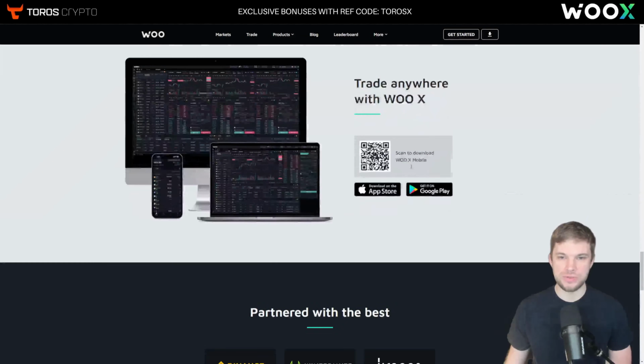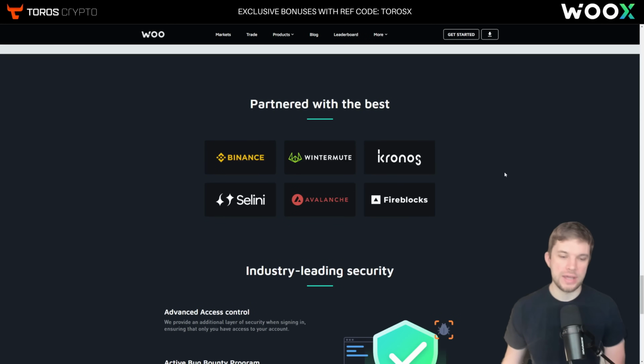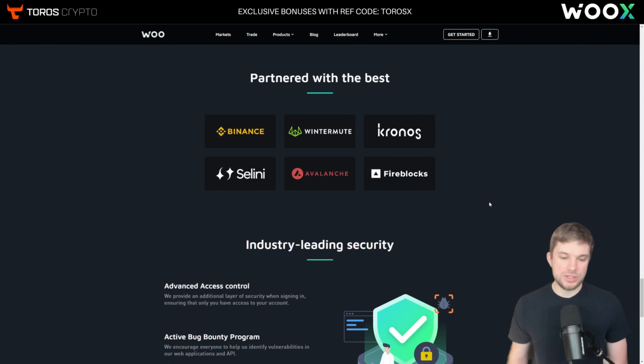And if we keep on scrolling down, then we can see here another useful thing. This is the partners. So with Woo, they are an A-book exchange, which means they have multiple liquidity providers providing real trading data, and they have a proper order book. So when you are trading, you are buying or selling, and there is someone else on the other side of the trade, and liquidity is provided by multiple different sources.